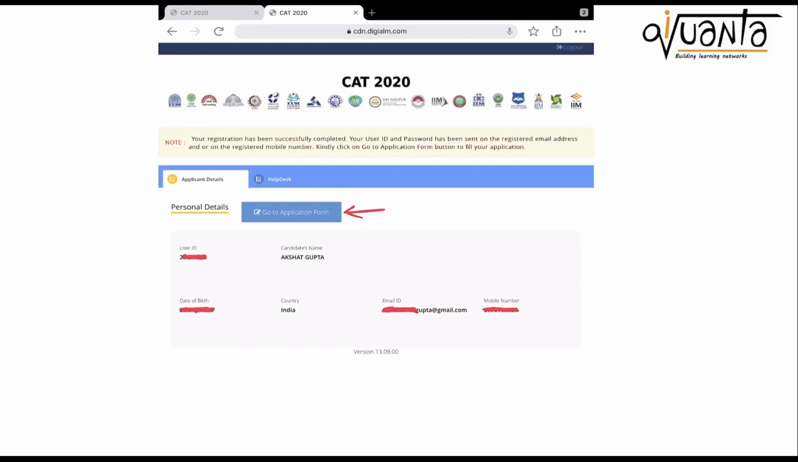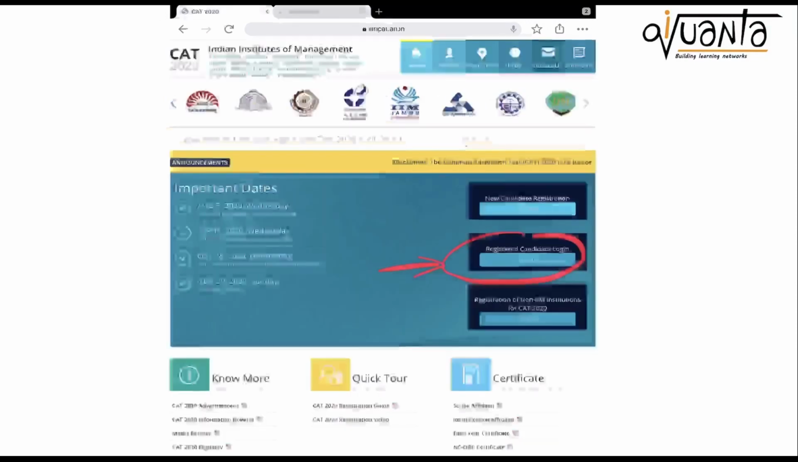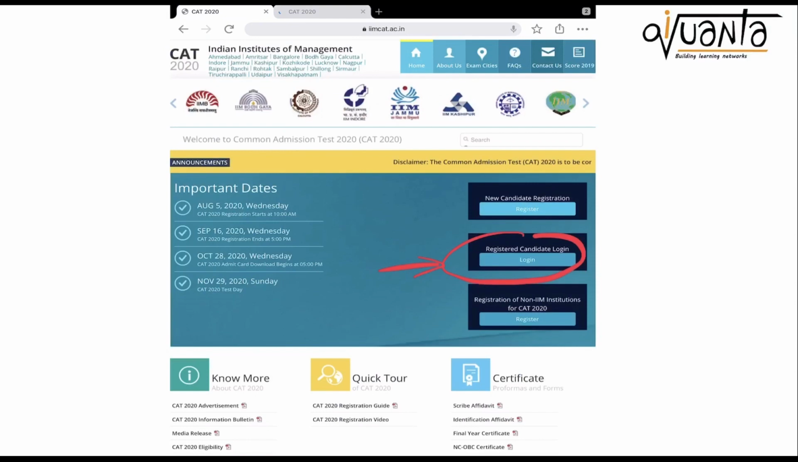Once registered, you can log in from here and fill the application form in parts. You need not complete the whole form in one go. At each step, you can choose the option Save and Continue. The next time you log in, you'll have to continue from the next step.